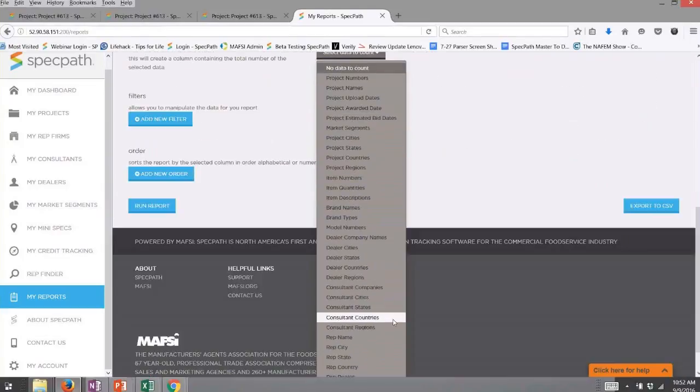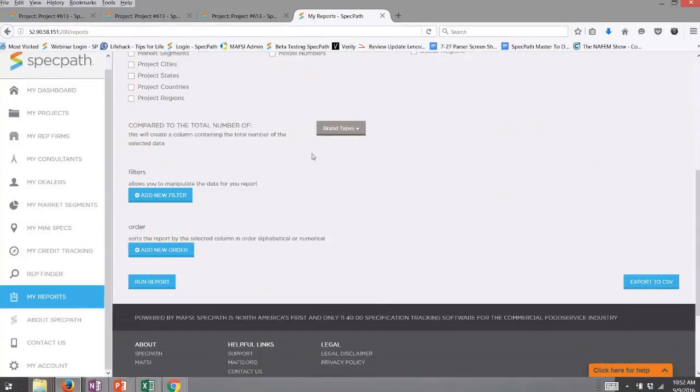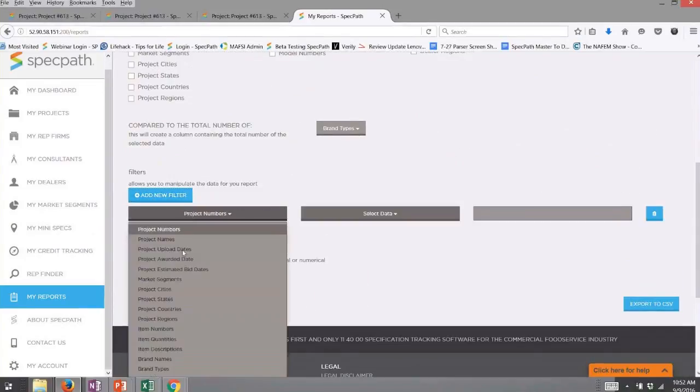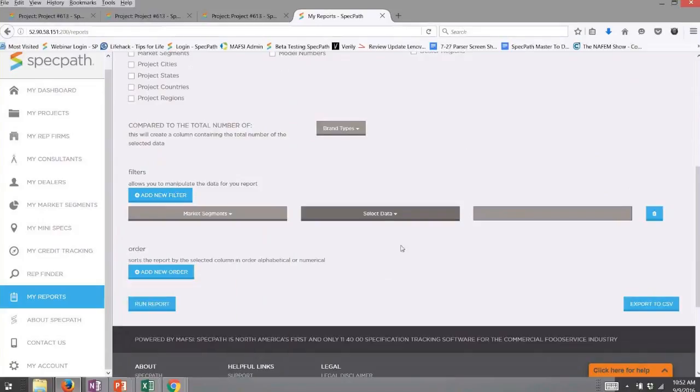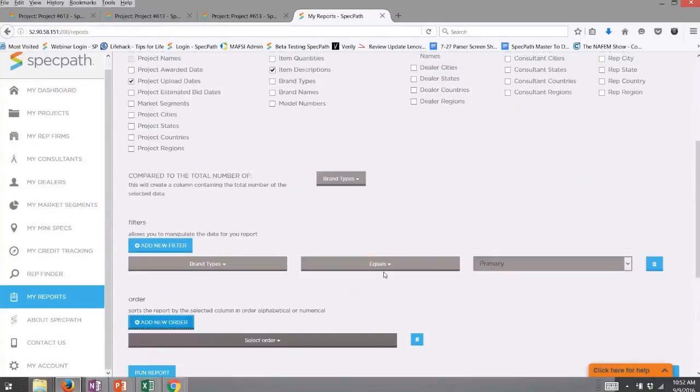You select your data that you want to count. So I want to count brand types, and I guess I need consultants and my items. And then I'm going to add a new filter, and I'm going to look at market segments. Let me pick a different one, sorry about that. So brand type equal to prime. You can add another filter, add the sort order, and run the report.